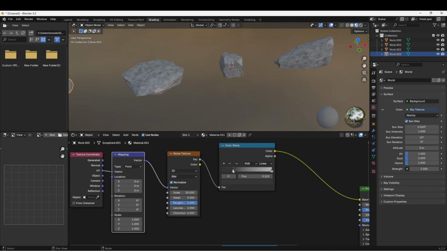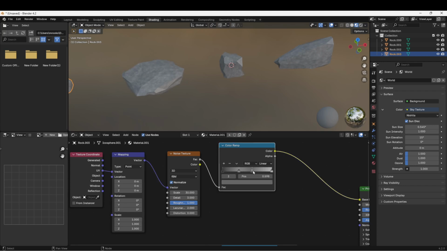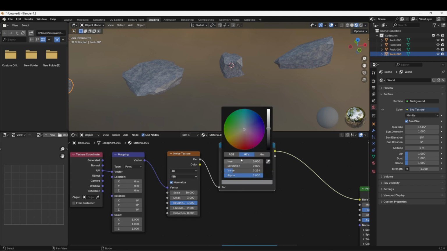We can slide these around to increase the low range of how dark it is and the high range. We can also click this plus button, and that will put a slider here in the middle. Let's put this one to the left. Click the plus button, and we'll put one to the right. And I'm going to change this to a slightly bluish color, and this to a slightly reddish color.